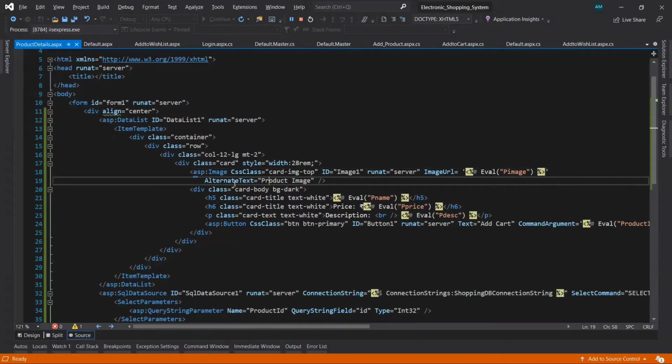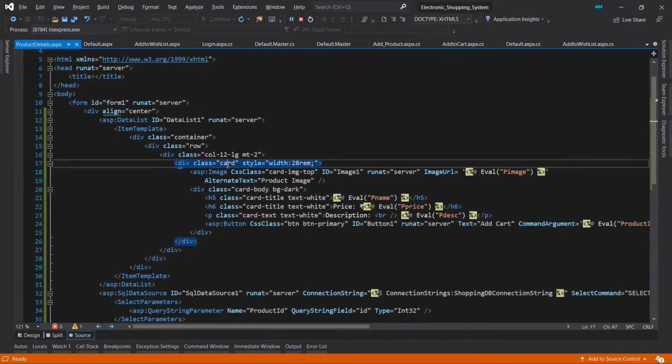In the alternate text property. After that I've taken one div tag here with the bootstrap class card-body, so the content inside this div tag acts as a card body. We have taken the bootstrap class card, and after that we have taken the image for the card, what image to display inside the card, and what body or content is present inside the body.